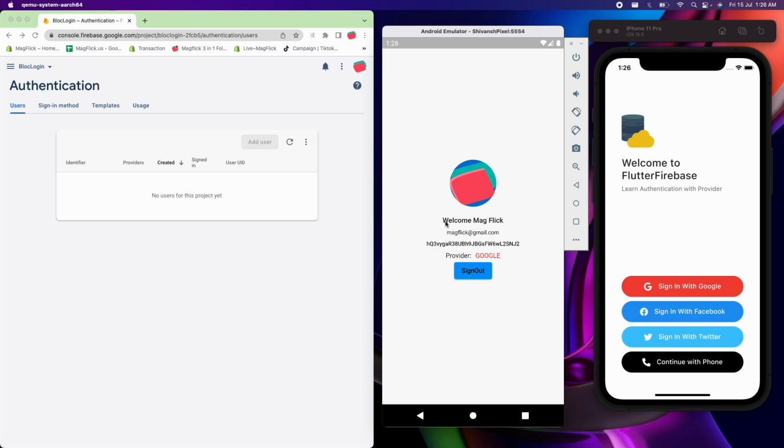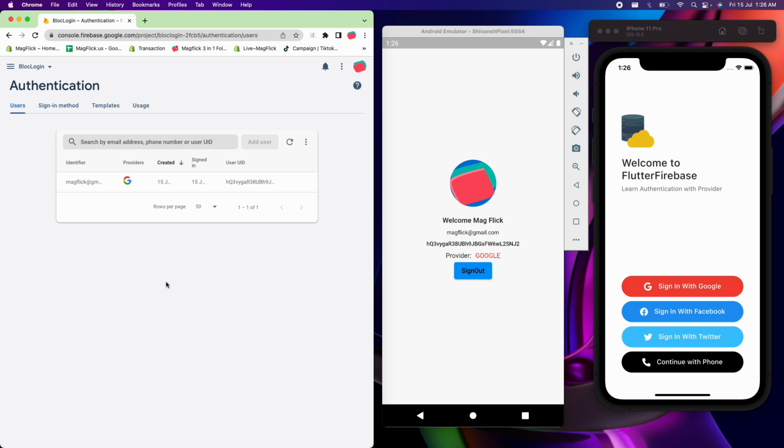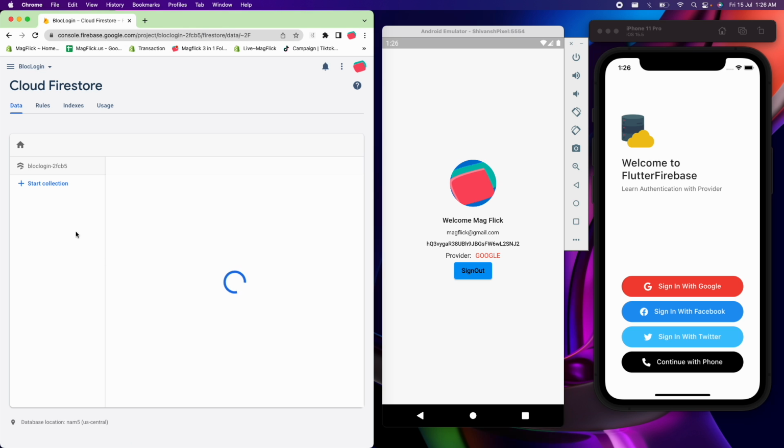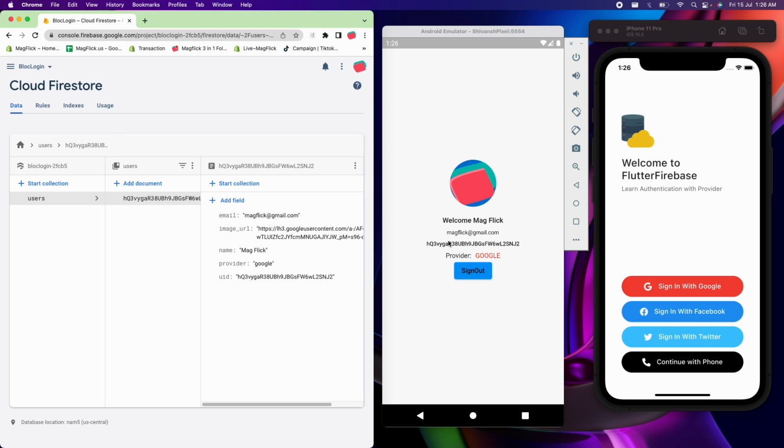And here we have welcome, MacFlick, and the email, the particular user ID, and here you can see we are assigning a particular provider. Now if we reload the Firebase, here we have this particular email ID. Also in our database we should see a user collection and then the document ID. The document ID is the user ID which is generated by Cloud Firestore automatically after the sign in of the user. And then we have all these fields like email, image, name, provider, and the user ID. So this was for Google.